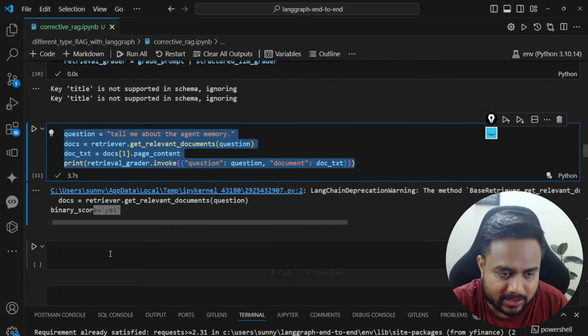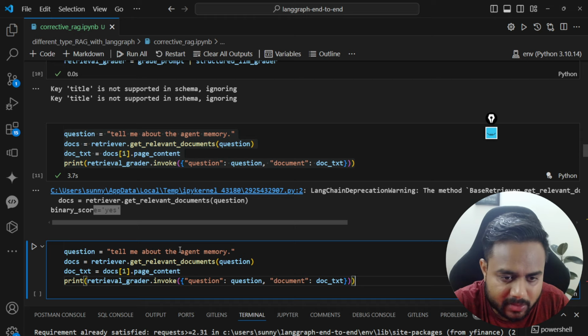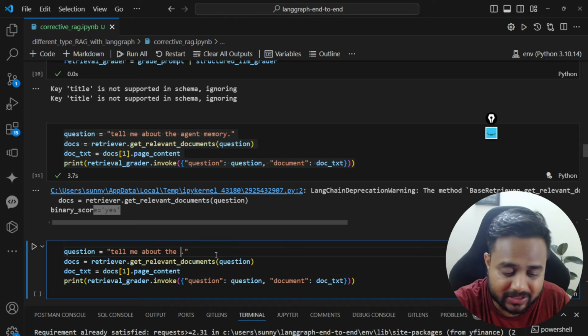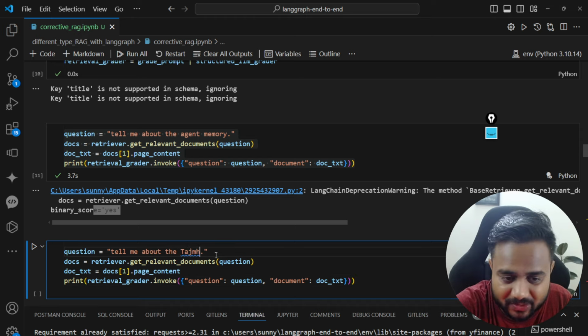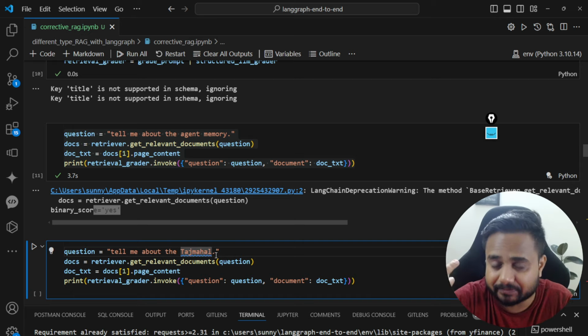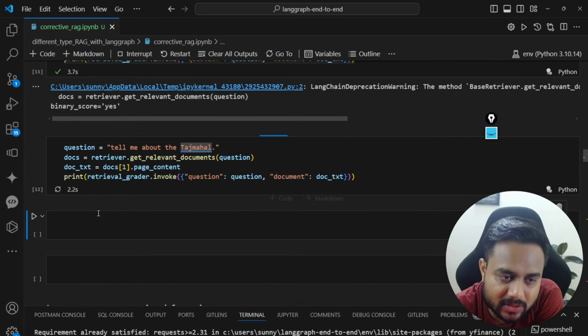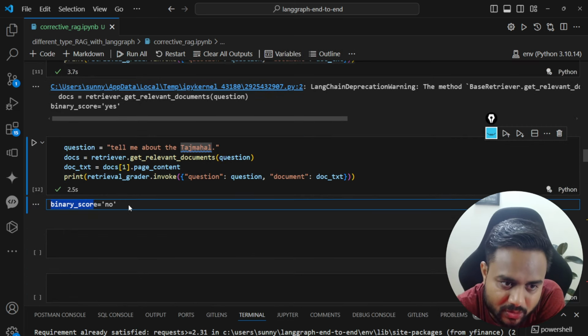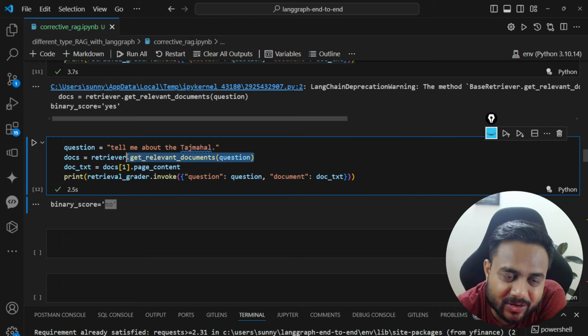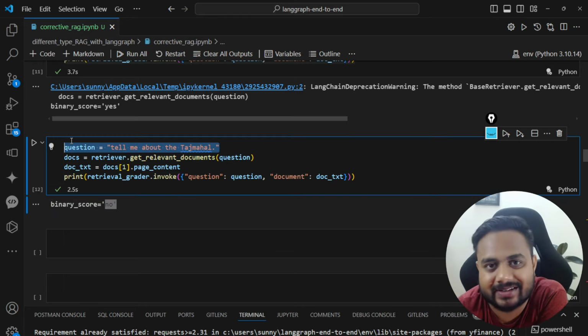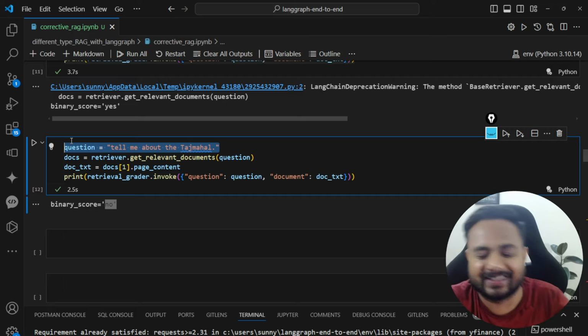So here I'm asking, tell me about the Taj Mahal. Tell me, is the Taj Mahal related to this agent topic? No. Let's see what I'll be getting over here. So if I execute this one, now you will find out the output. Binary score no means this document which I'm fetching is not related to this particular question. Understood, guys? Tell me yes or no. I think yes, it is very simple.